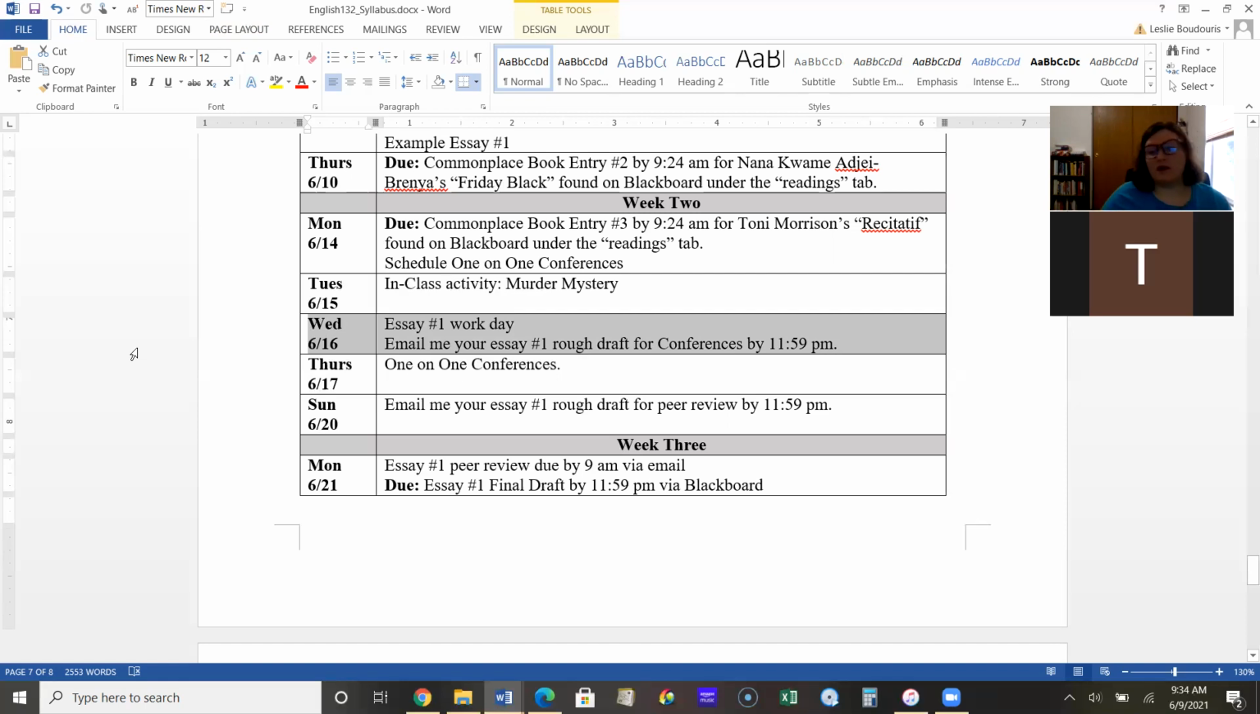This is a rough draft, which means it doesn't have to be finished yet. It doesn't have to be extremely polished if you don't want it to be, but you should be emailing me some writing. I'm a visual person. I like to see versus hear. So even if you're still struggling with your thesis or whatever it might be, wherever you are, email it to me by Wednesday, June 16th, and I can then give you feedback. Peer review will be the following Monday.